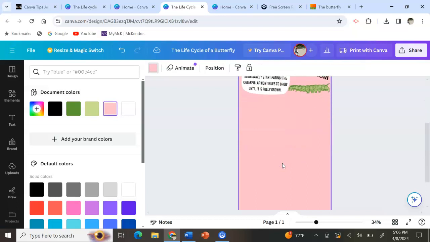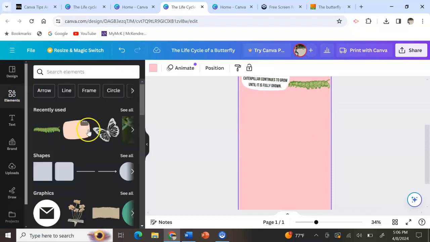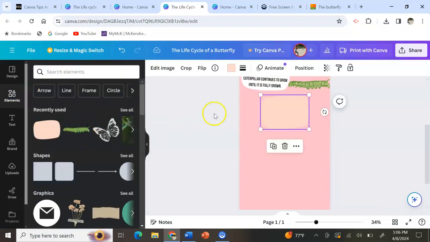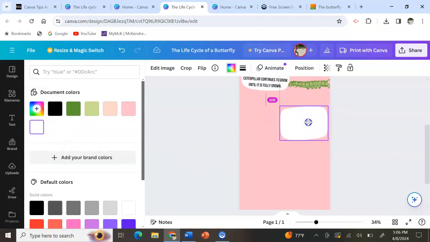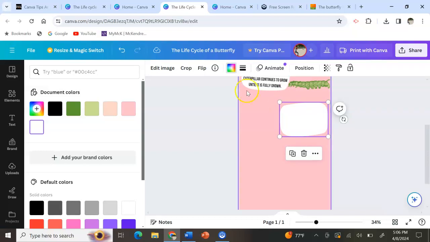Alright, then I'm going to go on to stage 3. So go back to my elements page, add my text box. I'm going to make mine white. I'm going to move mine on this side. Then I'm going to add my information.